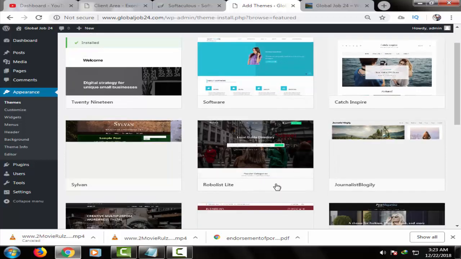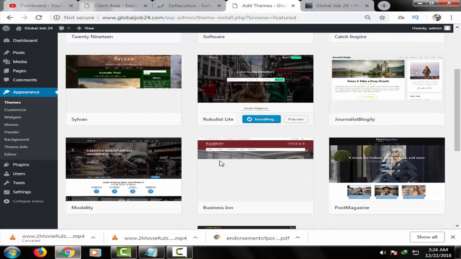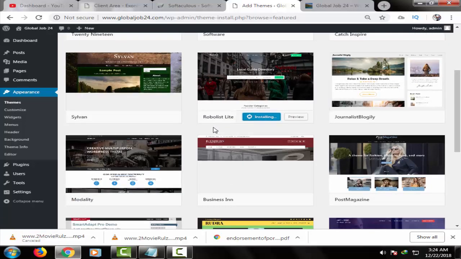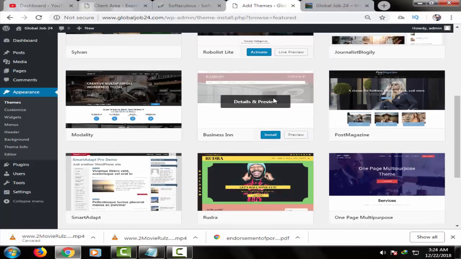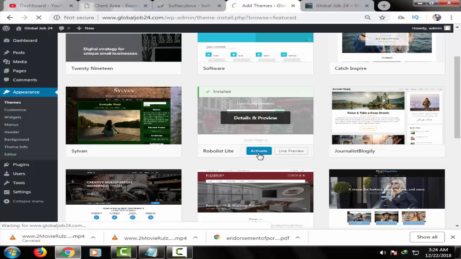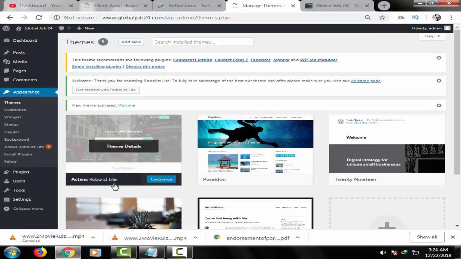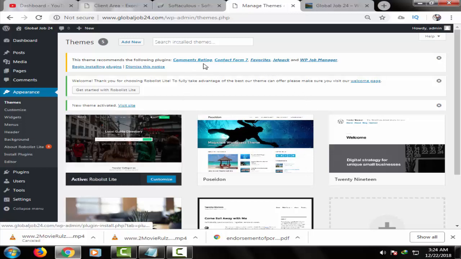Okay, now I will install Robolist Lite. This is not bad, just good, and active. I'll activate our Robolist Lite. This is a job based theme. After that, this theme needs some plugins: Comment Rating, Contact Form 7, Favorite, Chat Pack, WP Job Manager. This is 1, 2, 3, 4, 5. Five plugins are needed. So now I will install them.